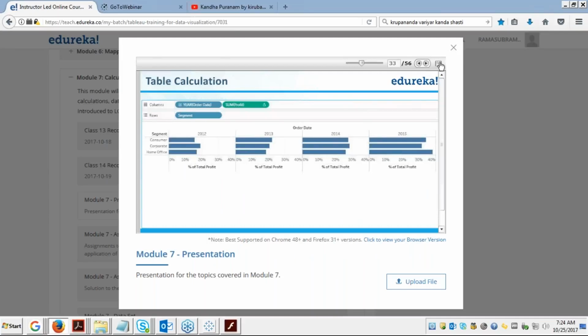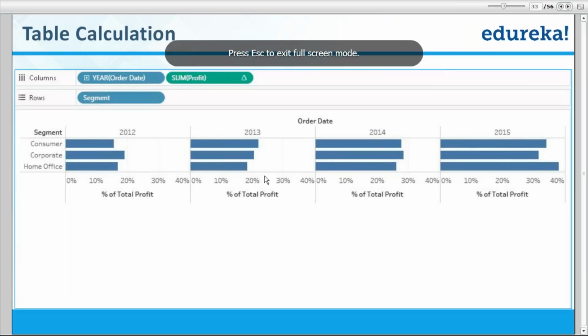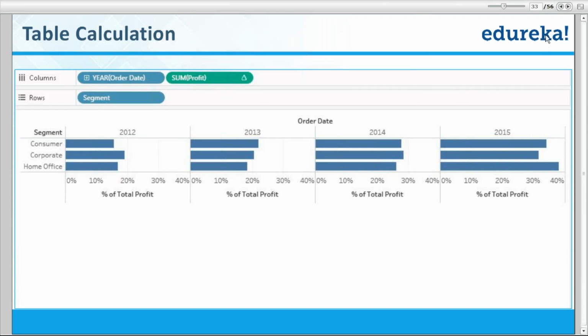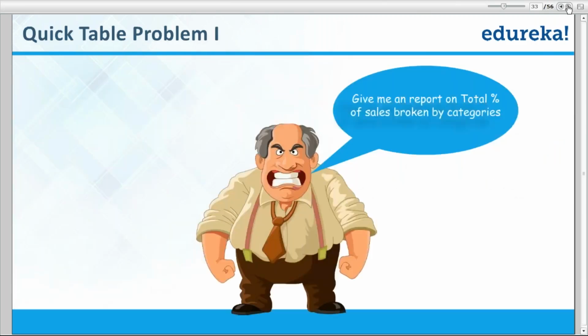So a similar example, they have just taken it for segment level on a year over year, what is each and every segment that is contributing, so to what percentage they are contributing. So that's what they are showing it over here.